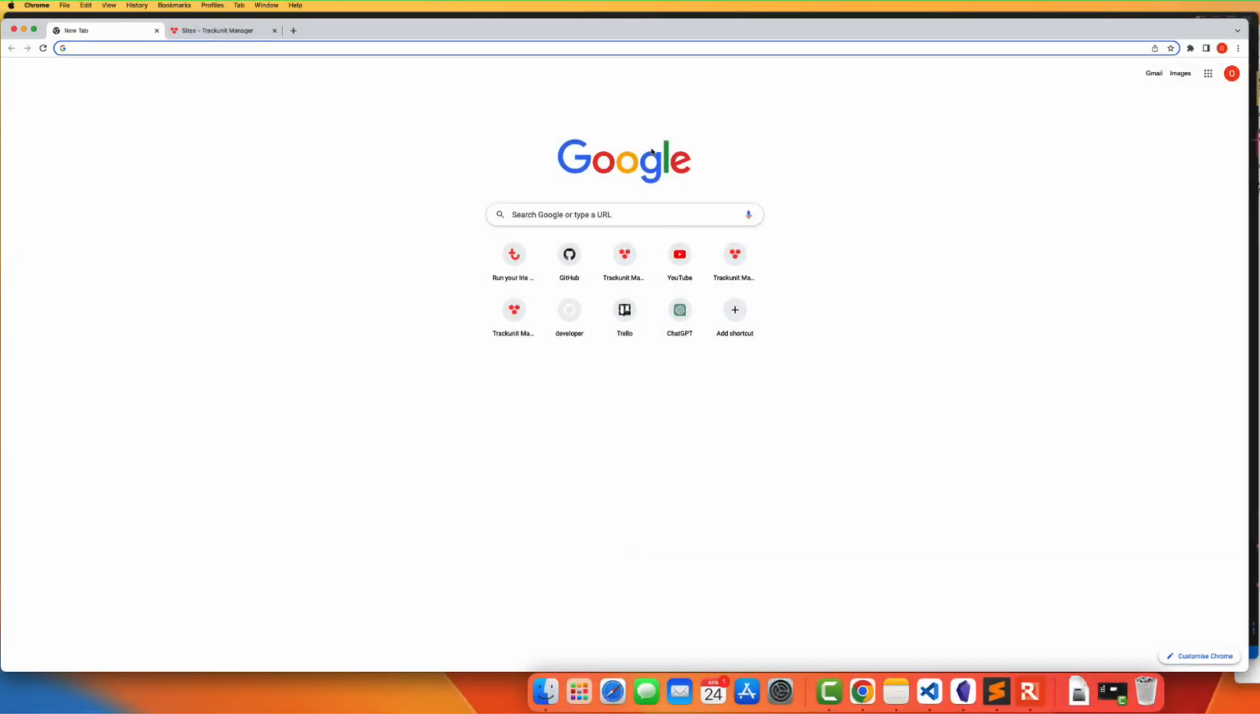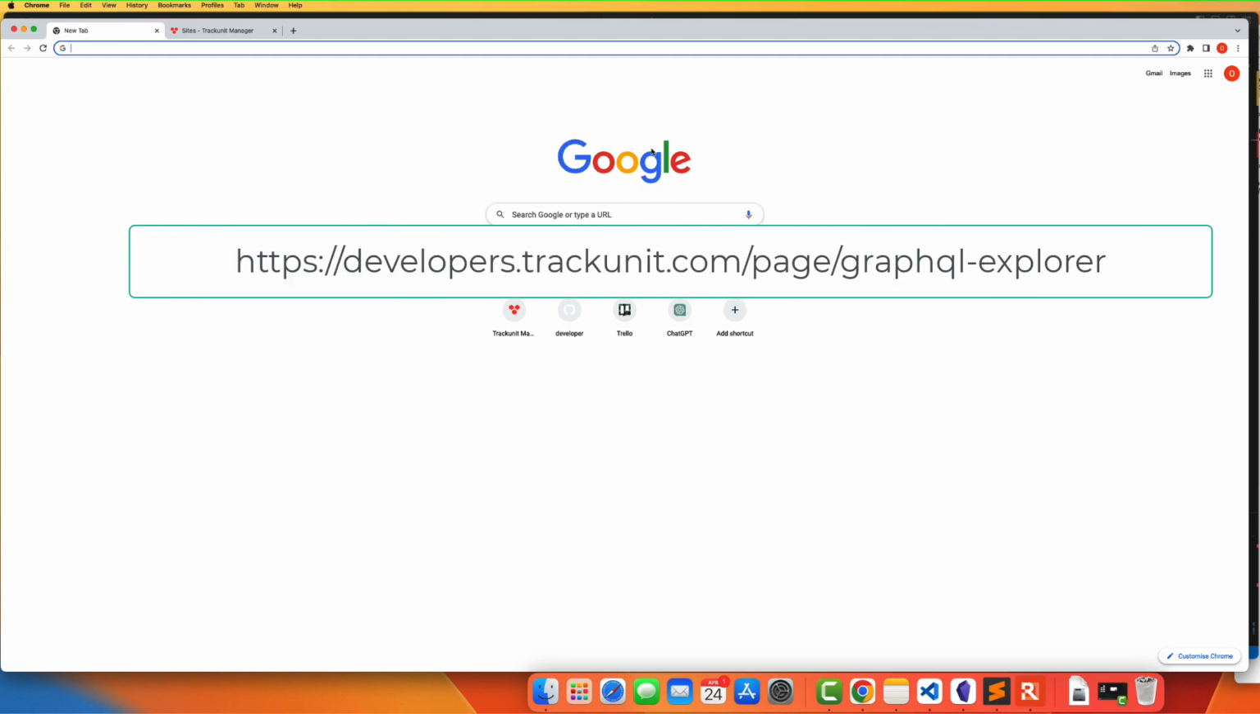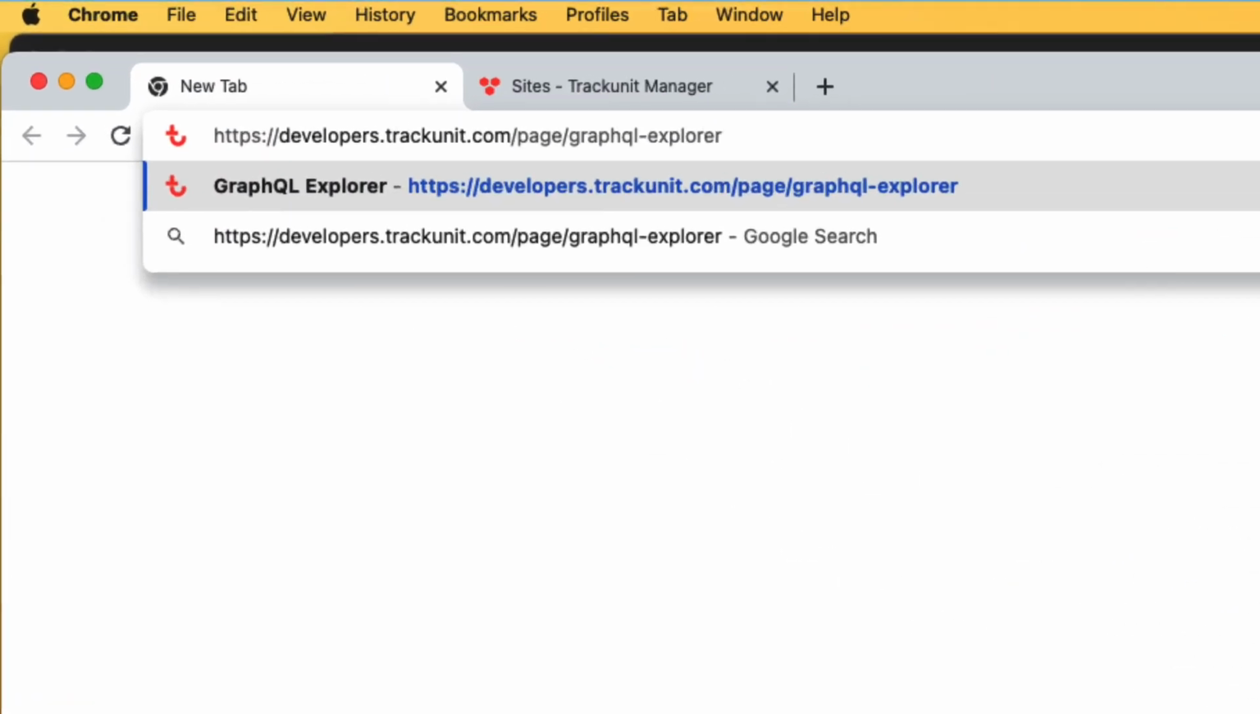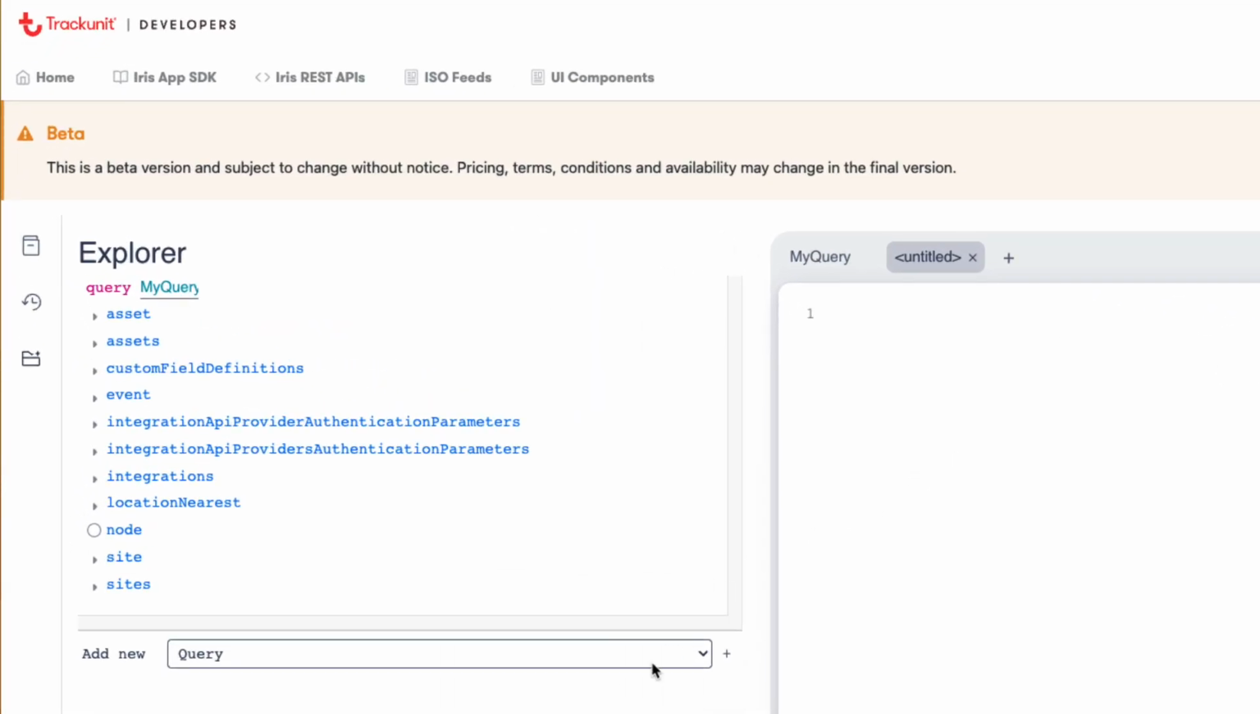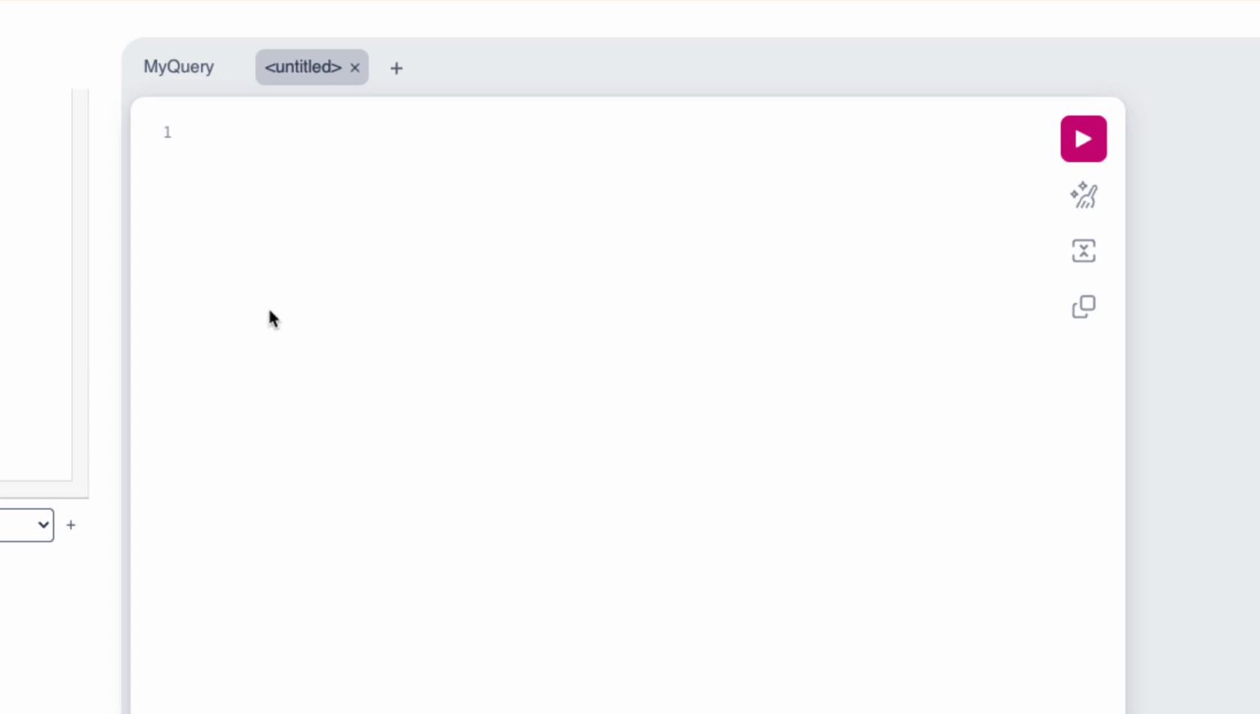So the first thing we want to do is to navigate to the GraphQL Explorer. So open your browser and head over to the URL that you see on your screen right now. It is also listed in the guide below this video. Here we are met with a panel to the left where we can browse the available schema, and on this right panel we can type our query.